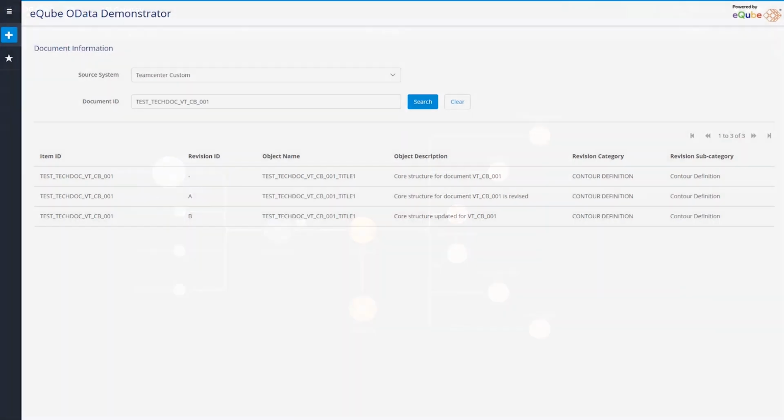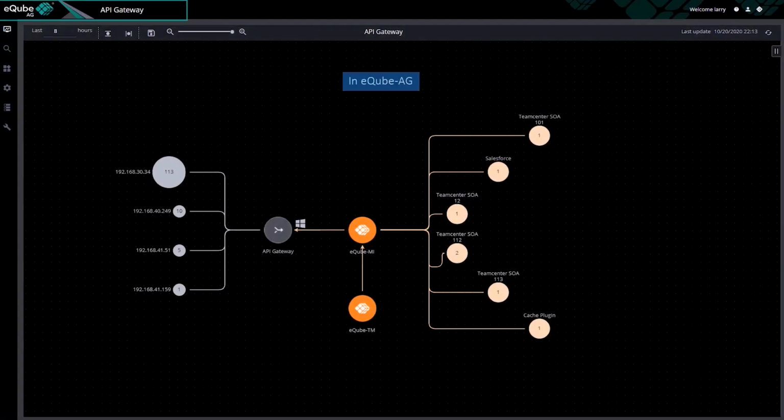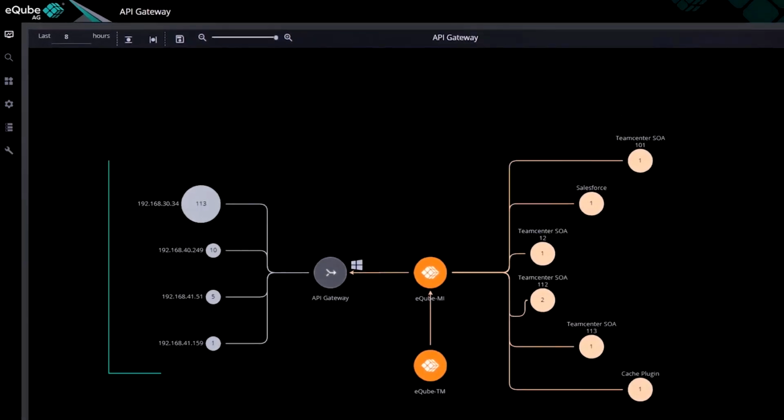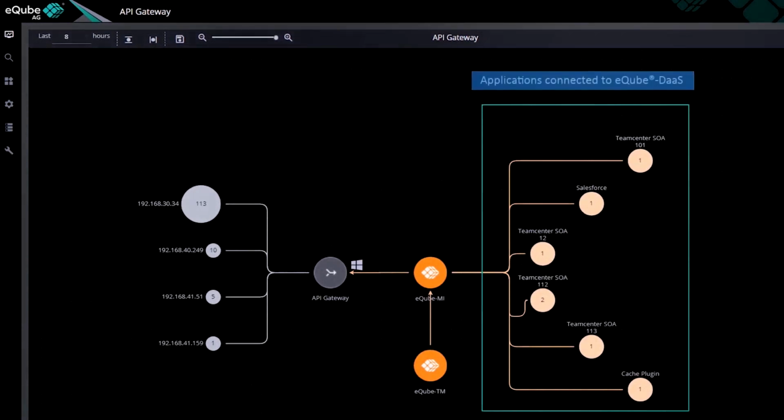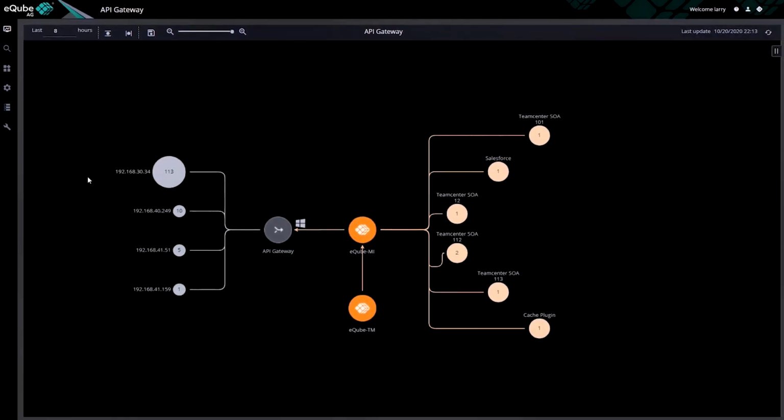How do you get there from here? How do you build this? So this is now inside of eQube API Gateway. I briefly showed you this screen. This is a deployment canvas. On the left side, you see all the consumers of the APIs, which are apps. On the right side, you see the sources of the APIs that API gateway is connected to.